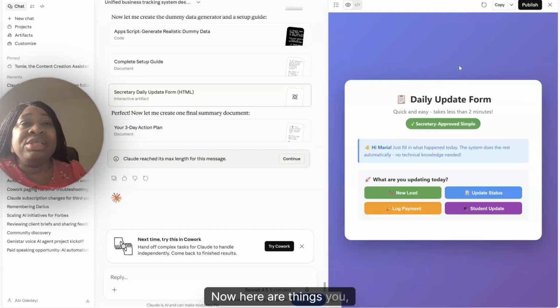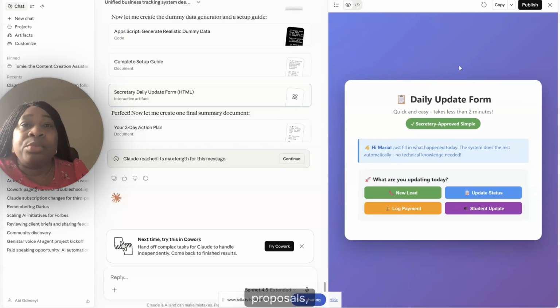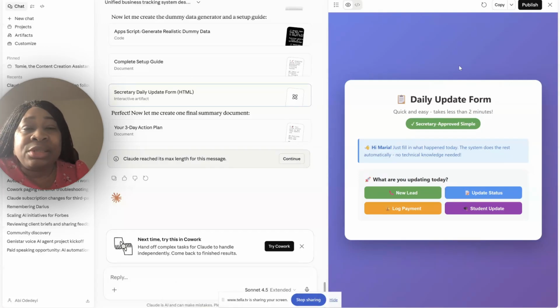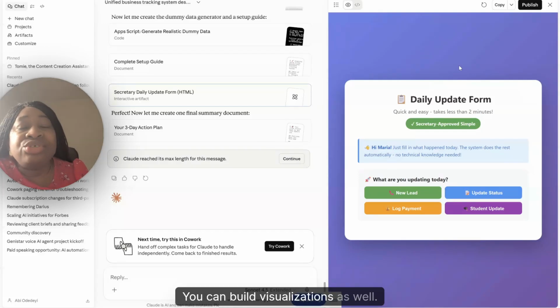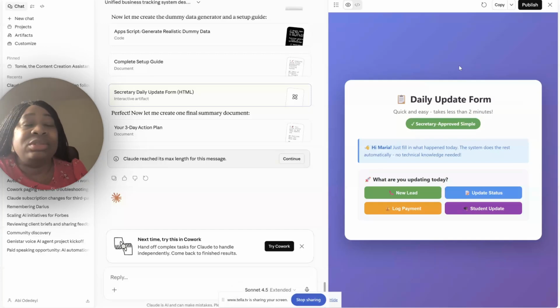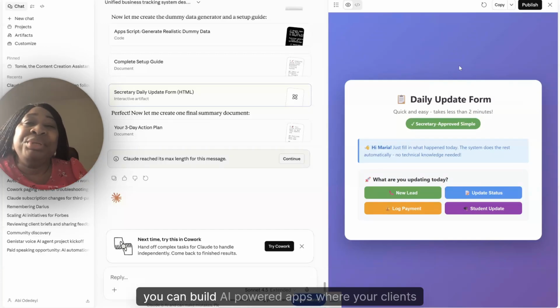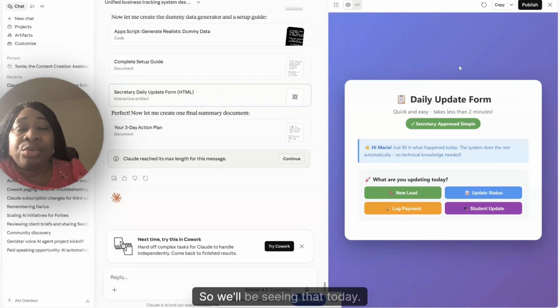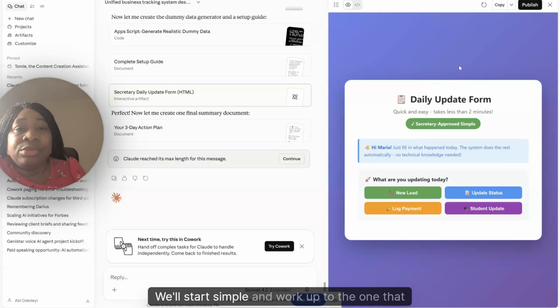Now, here are things you can build with it. You can build formatted documents, proposals, reports, SOPs, things like that. You can also build interactive tools, calculators, quizzes, forms. You can build visualizations as well, charts, dashboards, diagrams. And lastly, you can build AI-powered apps where your clients interact with Claude directly without needing their own account. So we'll be seeing that today. We'll start simple and work up to the one that will change how you think about your client's experience.